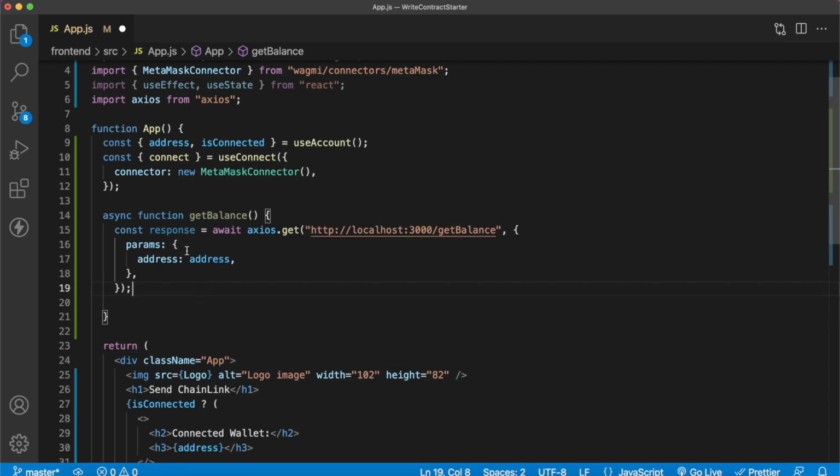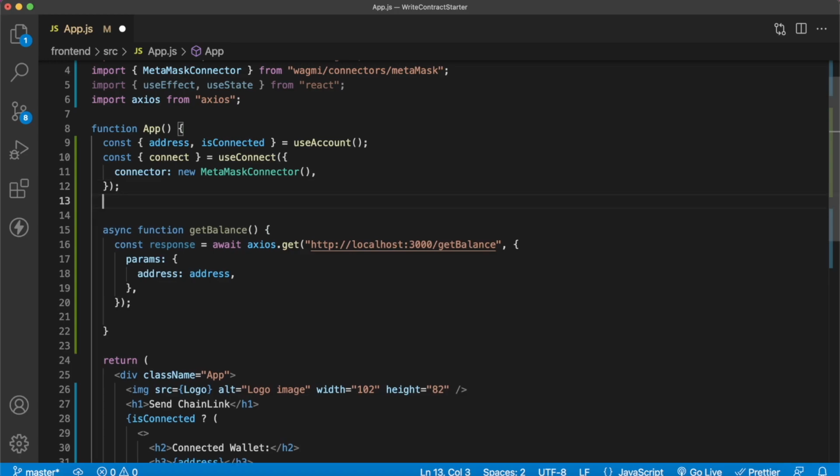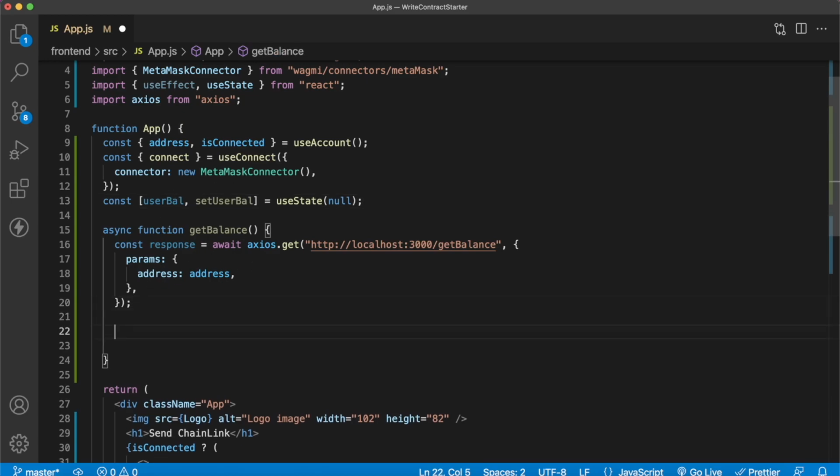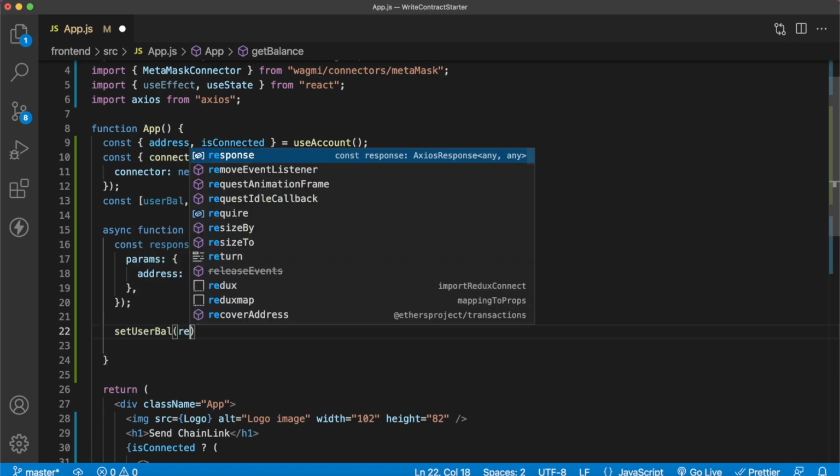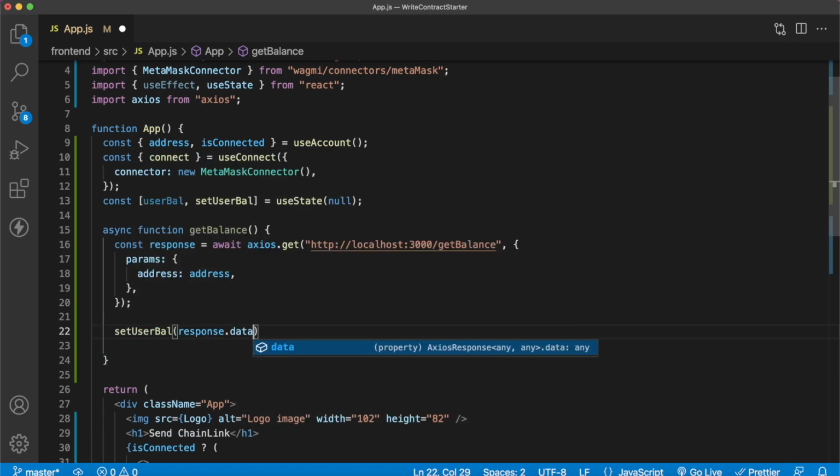Now, if we want to set the balance that was returned from our backend, we have to create a state variable here in our app. Let's call it, for example, userBalance, and set it initially to null. As you notice, we set the address parameter of our get request to the address that is connected. This is why we'll get that user's balance. So we can set the user balance to whatever the response data is equal to.